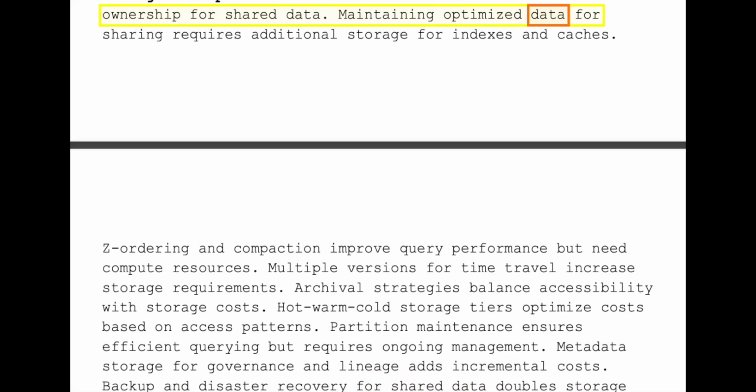Maintaining optimized data for sharing requires additional storage for indexes and caches. Z-ordering and compaction improve query performance, but need compute resources. Multiple versions for time travel increase storage requirements. Archival strategies balance accessibility with storage costs.